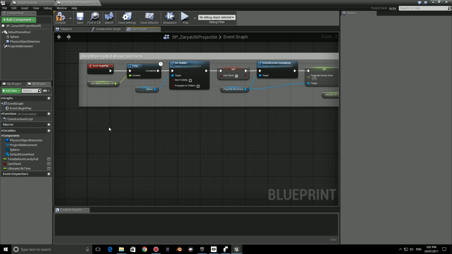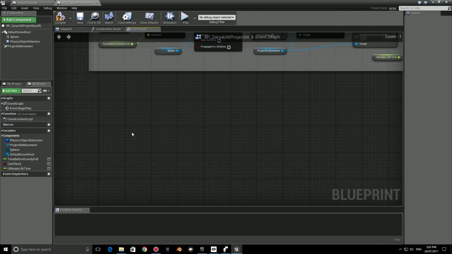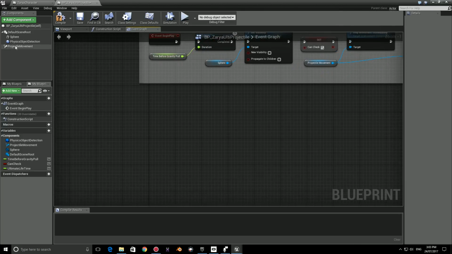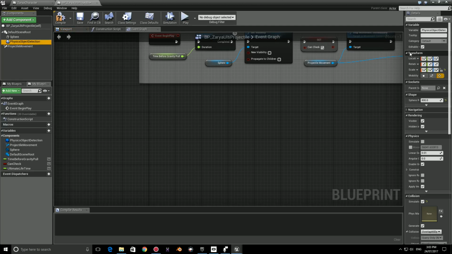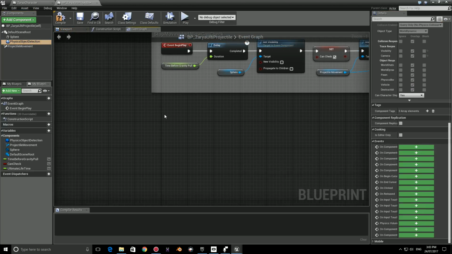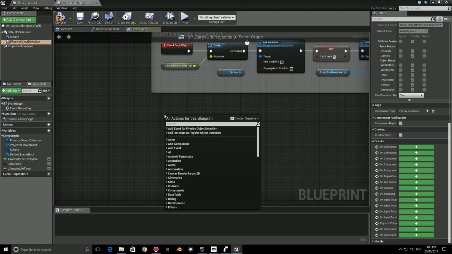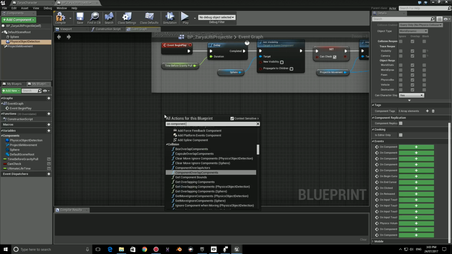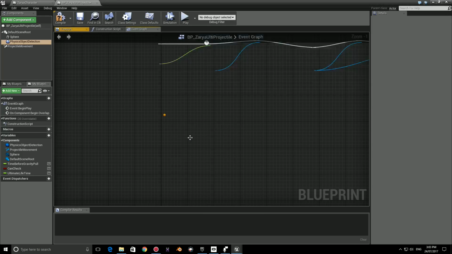The next section is to detect objects and add them or remove them from an array. So we're going to use our physics objects detection. So click on this, and there are 2 ways we can go about this. You can scroll all the way down and select one of these options, or we can just right click and type in on components begin overlap.